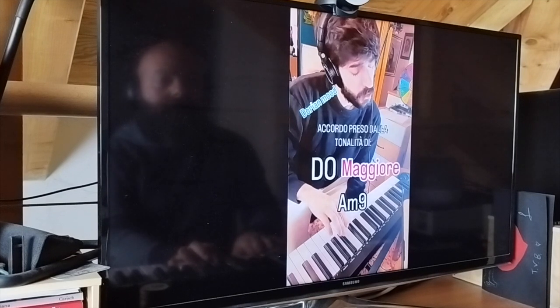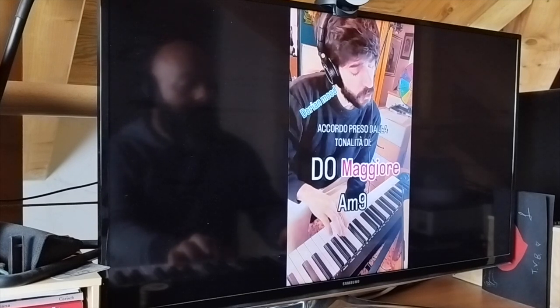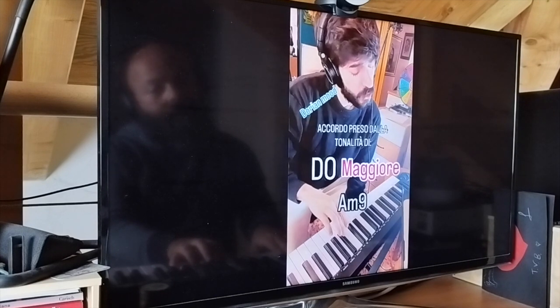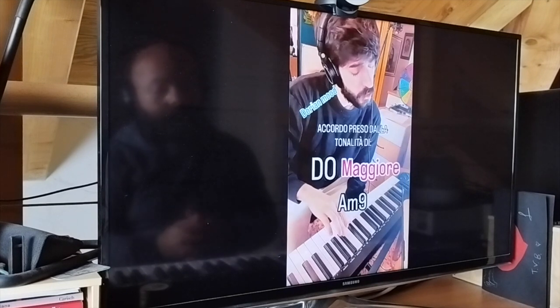But now there is an indication coming up: Dorian mood. In fact, if you listen to the melody, Ernesto uses the F sharp, and the F sharp over A minor is a major 6. In fact, the mood is Dorian.